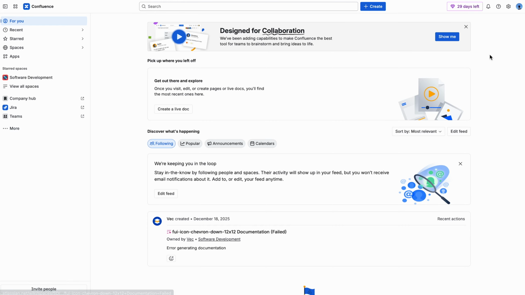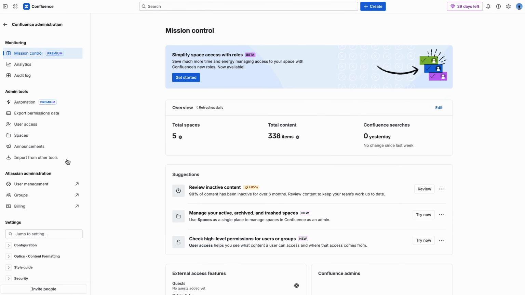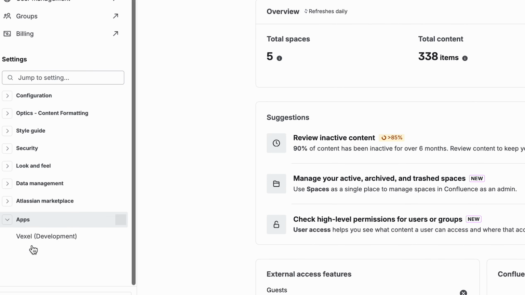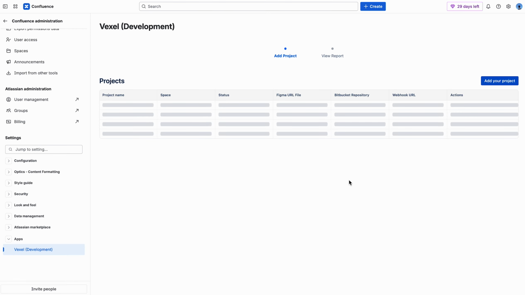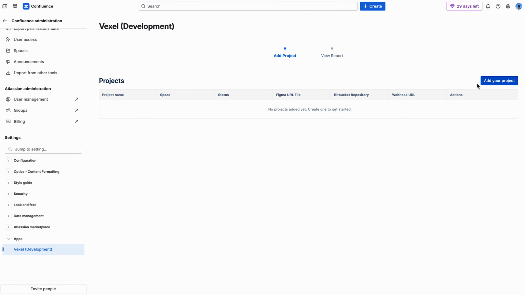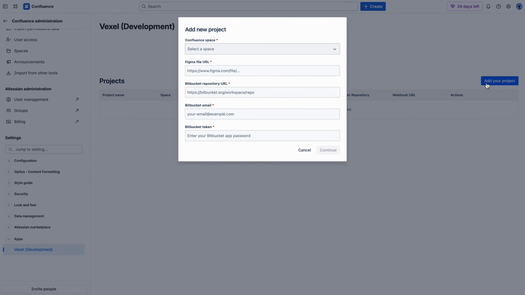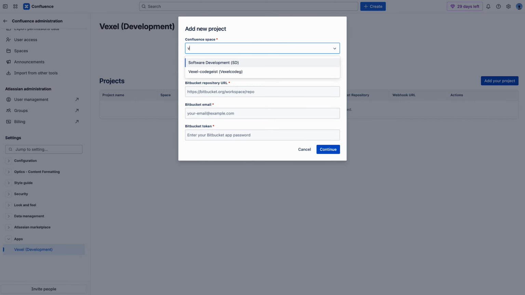We'll start in Confluence admin configuration, where Vexel appears alongside your other apps. No more manually tracking design versus code. From here, we directly create a new Vexel project. First, choose the Confluence space where your UI documentation will live.